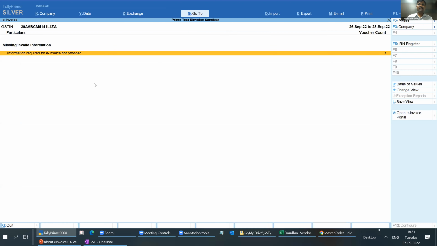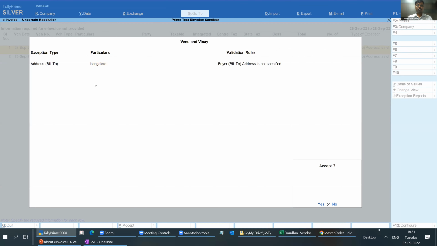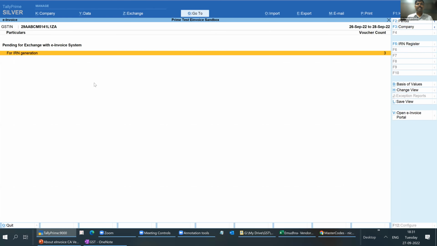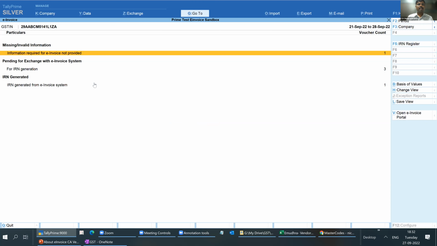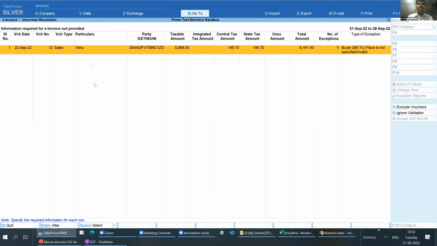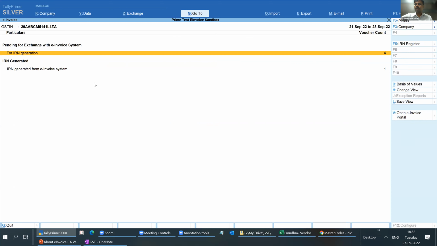So I'll say E-invoice. There is some missing information. I should have given the, please make sure you make your party masters correct so that you don't need to get into this problem. So it is saying for IRN generation, there are 3. So I'll put 21st September to 28th September. There is information required for one, it is not provided. Bill to ship to, I'll put the same bill to ship to. So the data which is available for invoice generation, we have now 4 records for IRN generation from this date.